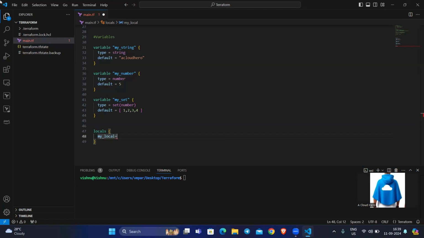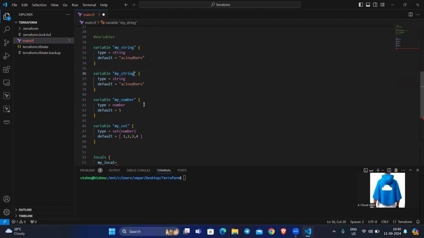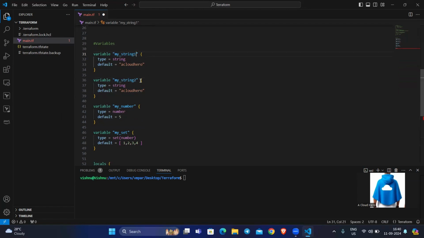But why should we use locals if we have variables? If there is any value that you want to compute during runtime, if you have lots of variables and you want to combine multiple variables or any output from the configuration, and concatenate them and then store it under my local. For example, suppose I declare one more string here, so it will be easier for you to understand locals. I will mark it as two, and I will name these strings my string one and two, a cloud hero one and a cloud hero two, right?